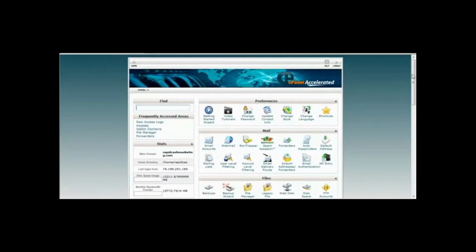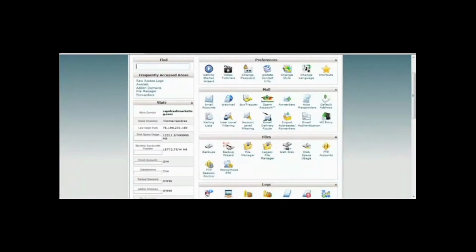Typically you can reach them. So go ahead and call them, find out how to access that. Typically it's going to be the main website domain that you've registered with a / and then cPanel. It's usually what it's going to be.